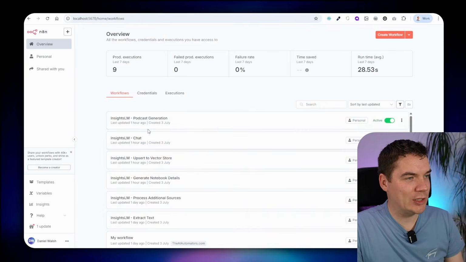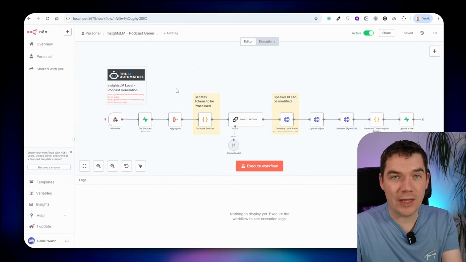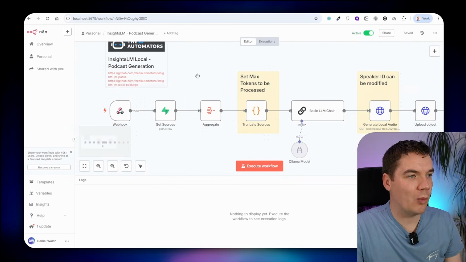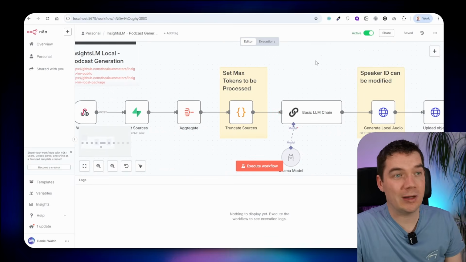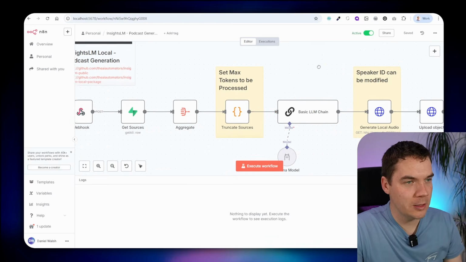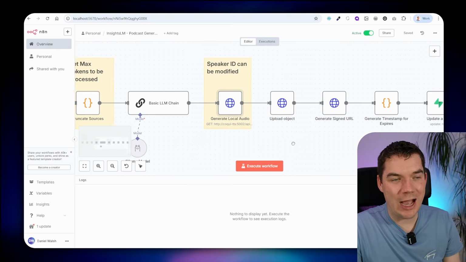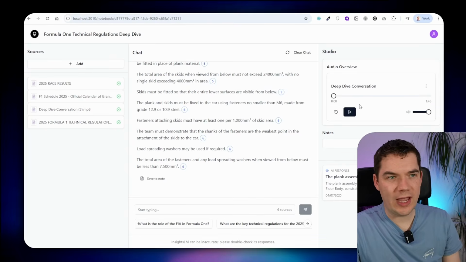But what it's doing is it's triggering our podcast generation workflow. And again, there have been modifications from the cloud workflow that you may have seen in the previous video. And here what we're doing is we are actually truncating the sources because we are on limited hardware here. We then go to Ollama to generate a transcript to then be outputted, uploaded, and made available on the front end. And there we go, we have our deep dive conversation. So let's give it a listen.